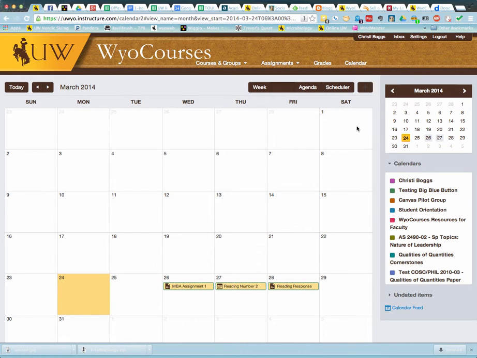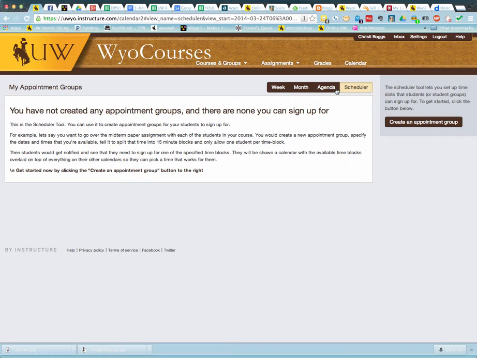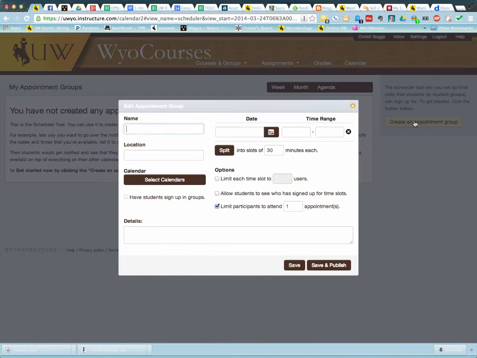Okay, so another really cool feature is called a scheduler, and this is great because it allows students who are in your class to actually schedule time with you. So say this is advising week, and you need to be able to get all your advisees through. You could have a group in Canvas called advisees, and then they could set up the scheduler. So here's what we're going to do. We're going to say create an appointment group to do that.